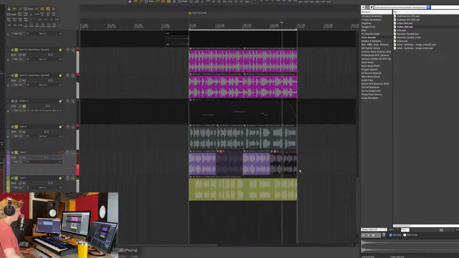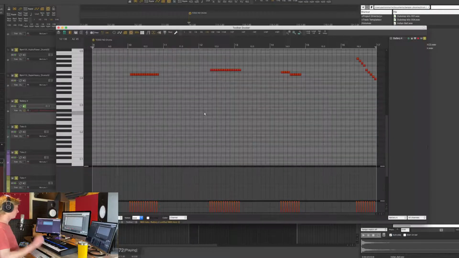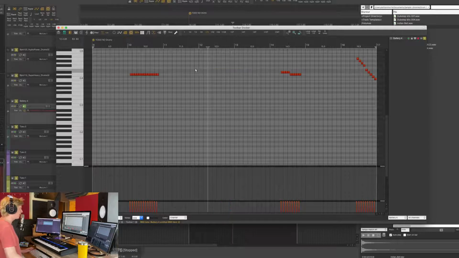Maybe we'll mute a couple of these. All right, now let's unmute the one that's an octave up. So I don't think this works. What I think we could do is just draw in some notes here. See if we can find a nice little pattern.